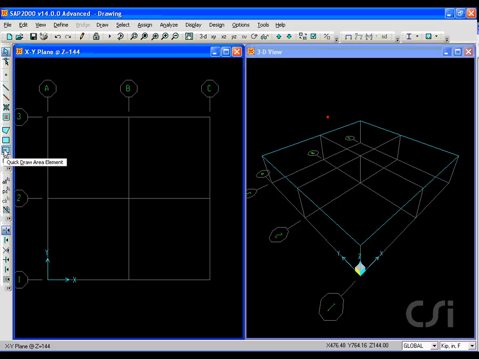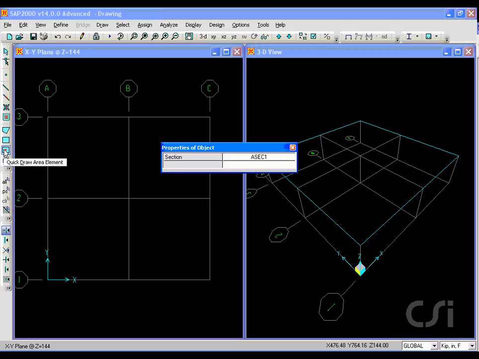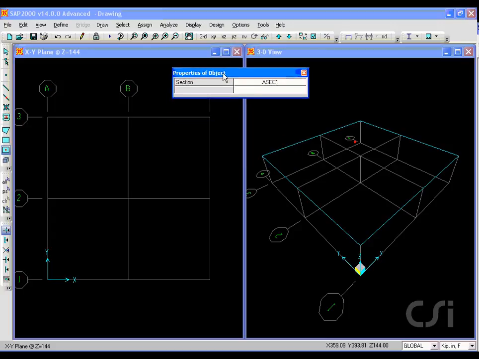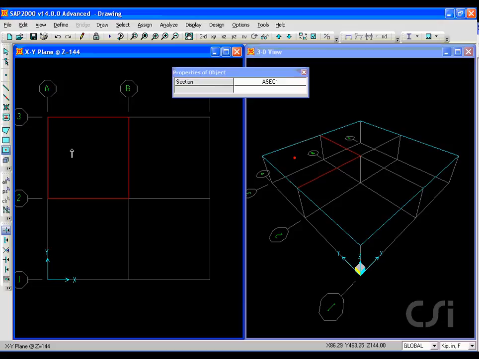The Quick Draw Areas command allows us to create area objects in regions bounded by grid lines with a single click, or in multiple regions by windowing.